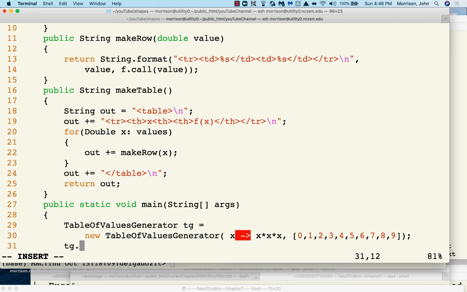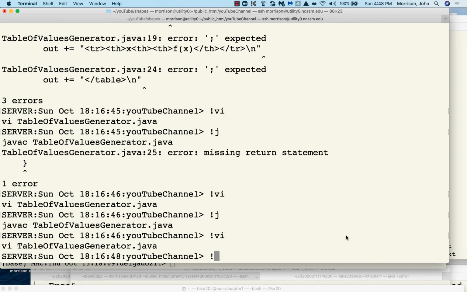Okay. And now I'm going to say tg dot make table. And I don't have to pass it any values. So I made a table of values generator. Here I've specified its state. Its state is the cubing function. And then here's a list of values. Well, first of all, you got to be justifiably skeptical. Let's see if this thing actually compiles or if we're all being taken for a big fat ride here.